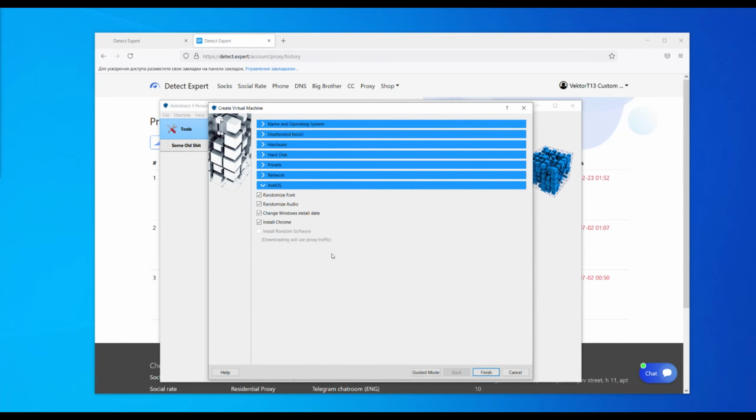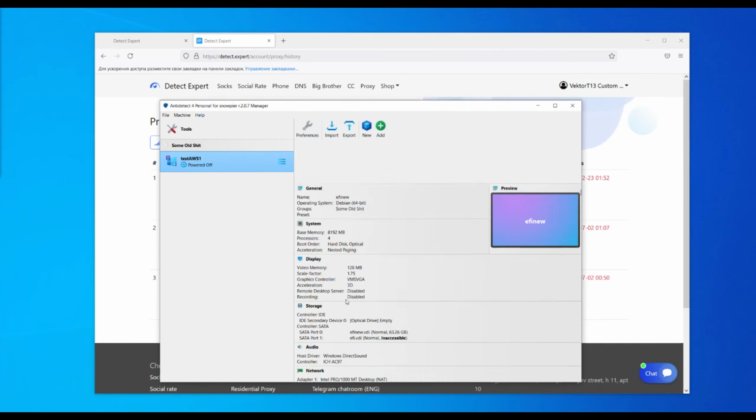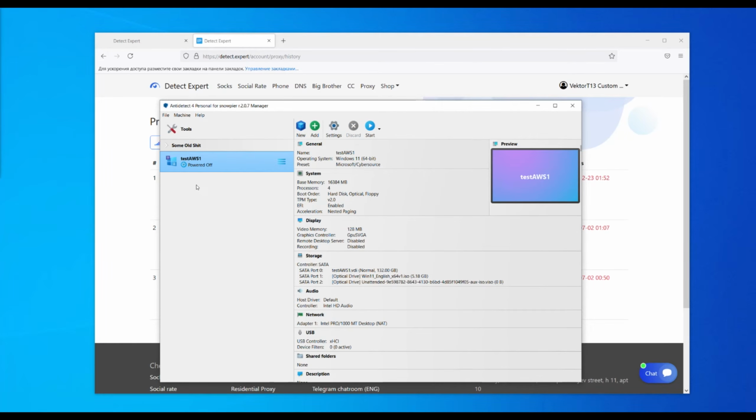The last tab, anti-OS, there are a few checkboxes. They are already checked and you don't need to uncheck them. Just leave it as it is. It's completely okay. Now click finish and your system is ready to work, yeah?